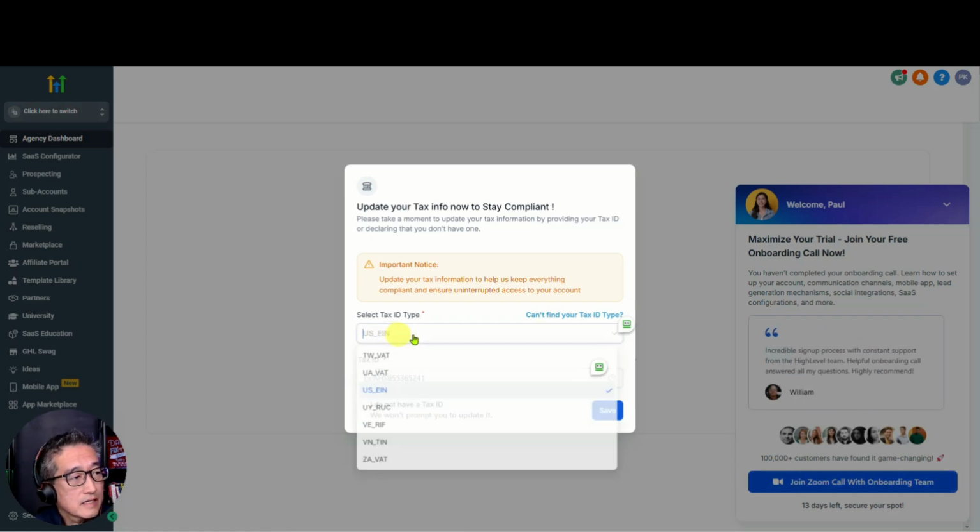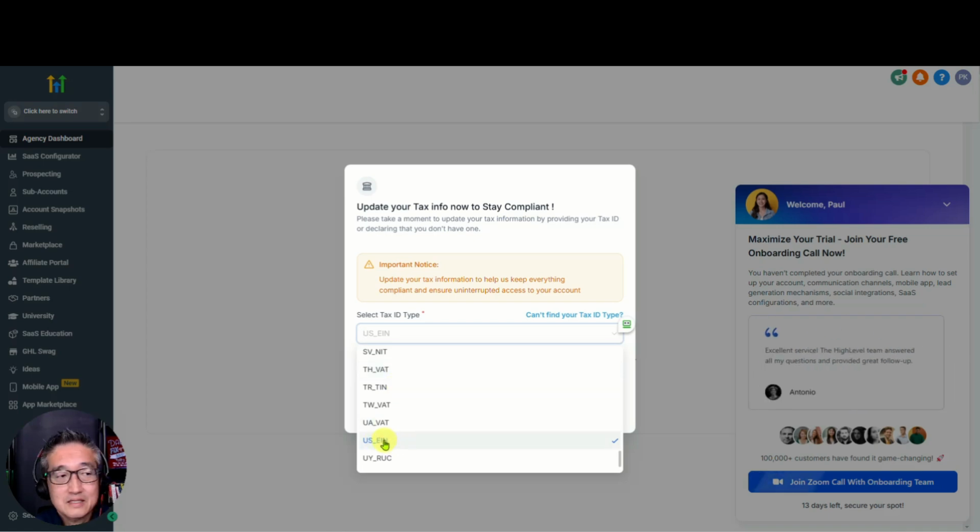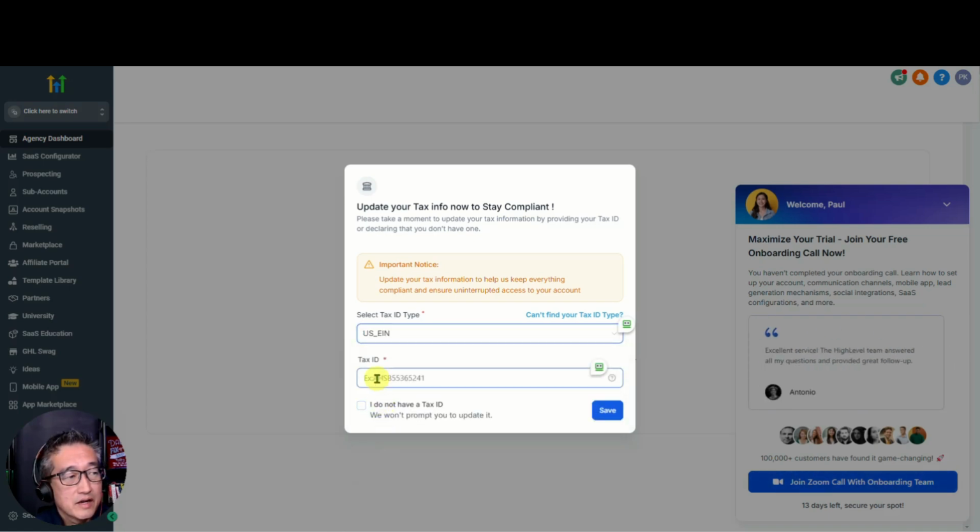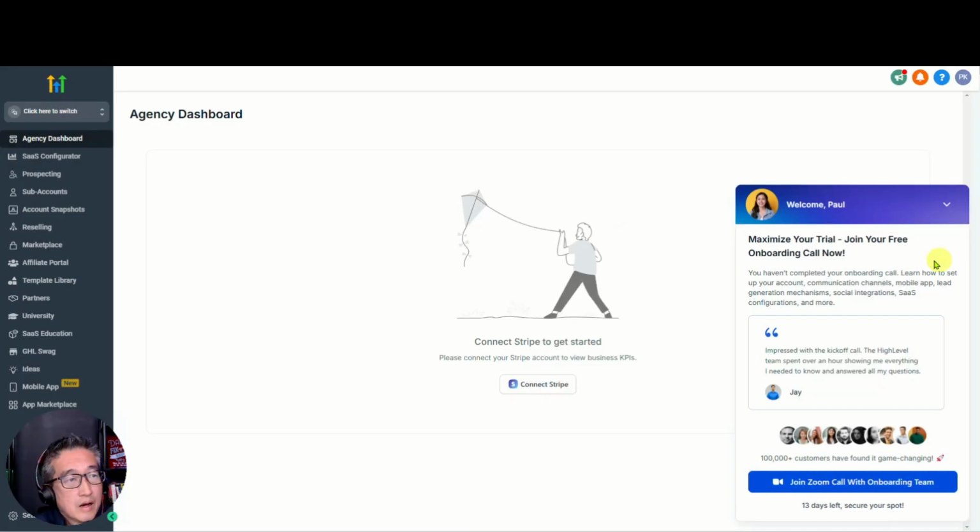In this case, as you can see here, there are all these countries, and I'm in the United States, and I'm using the EIN here, so I'm going to fill out the EIN. Now, if you don't have a tax ID, you can check this off. But like I said, I would definitely recommend you get on the Zoom onboarding call and fill this out correctly. Once we fill that out, one of the first things you've got to do is connect your Stripe account on the agency level. So let's go ahead and connect Stripe.